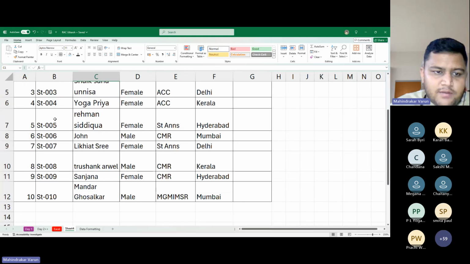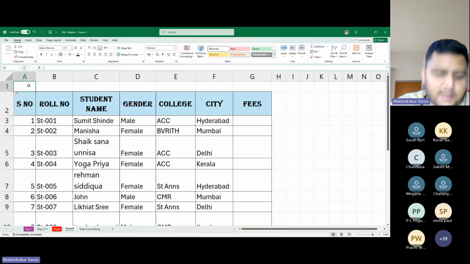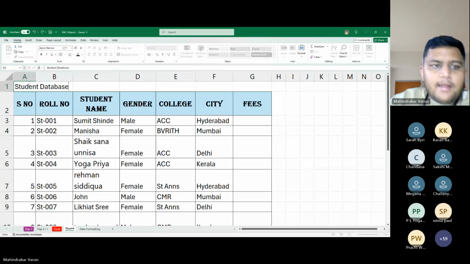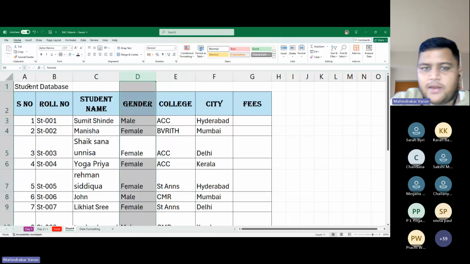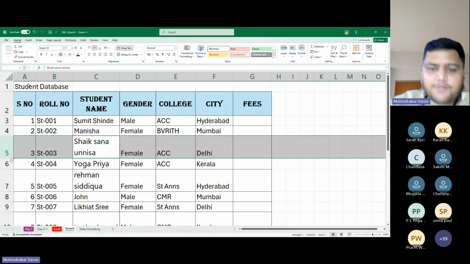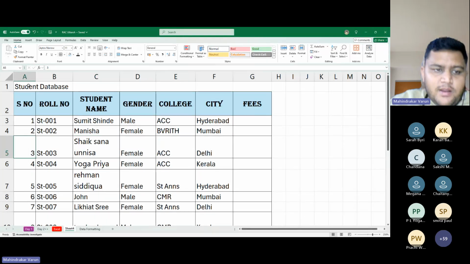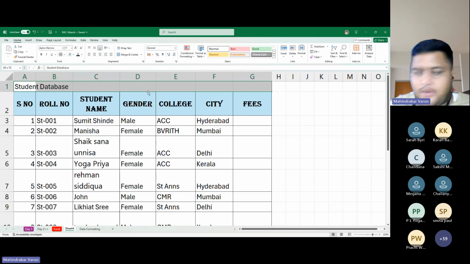Again, next we have one more thing. Before this, I'm writing here, student database. Whenever I select any random cell, Control space bar selects the entire column. Shift space bar selects the entire row. Now, student database at the side does not look so good. So I'm selecting it with Shift right arrow, right arrow, right arrow.